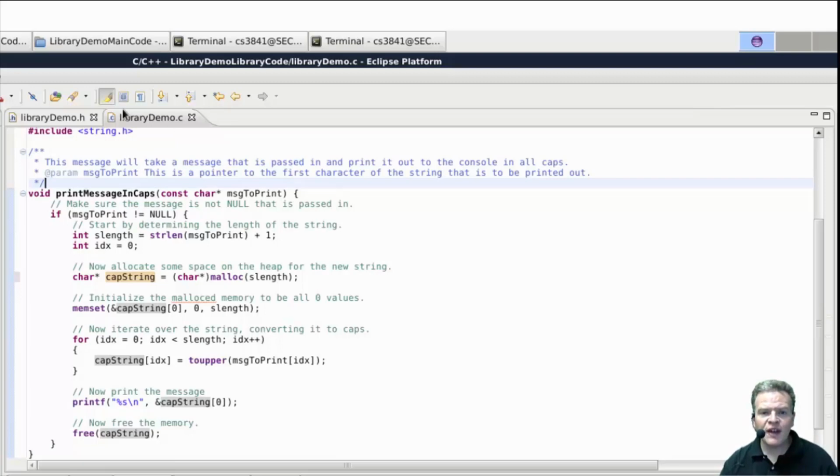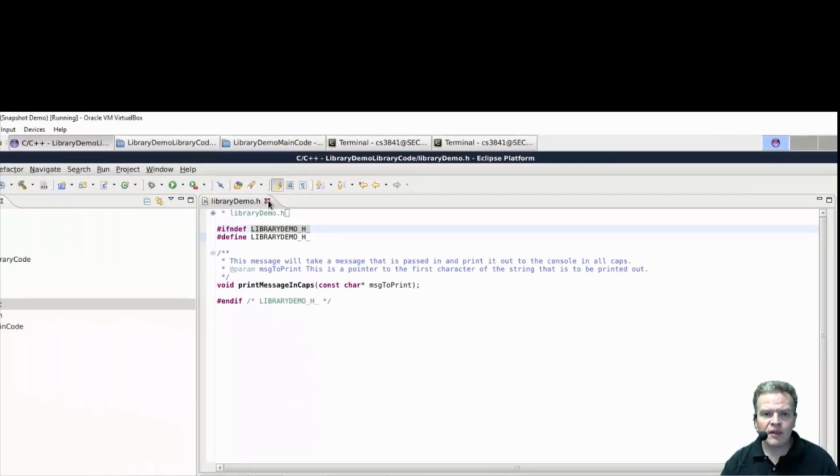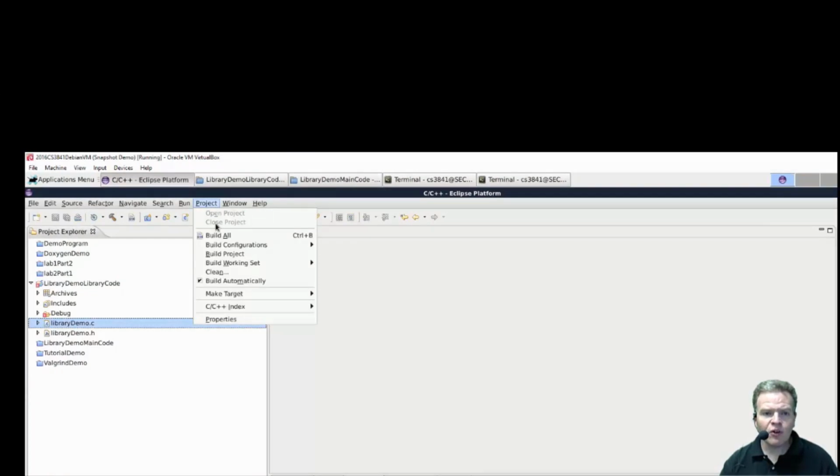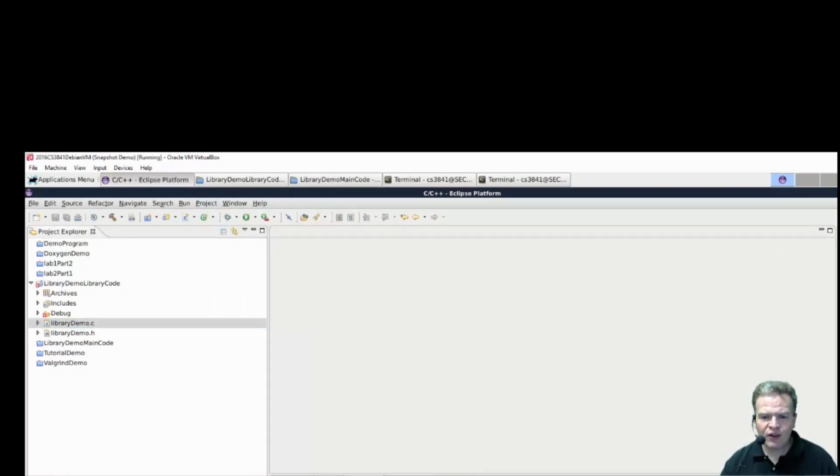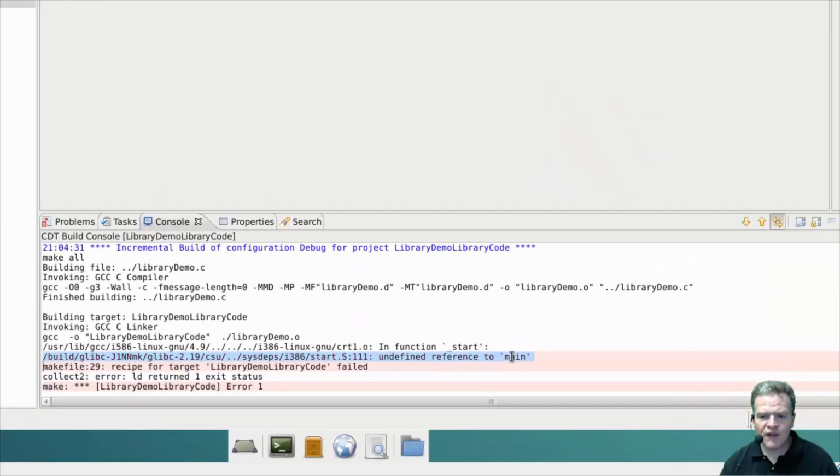So what I'm going to do is save the project right now. And if I do a build, what we're going to find is it fails, saying that it has an undefined reference to main. That's a linker error. You'll notice that right here we are trying to run the linker. The linker is trying to create an executable program out of this, which we do not need.